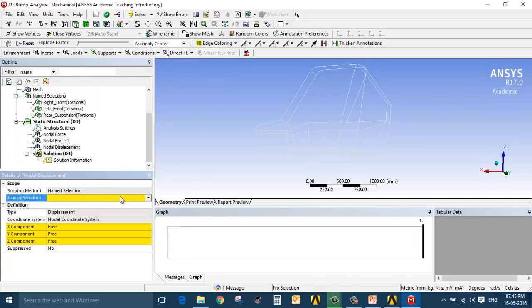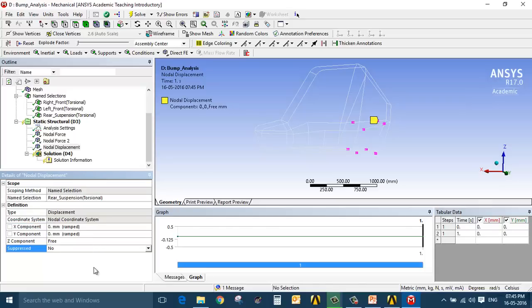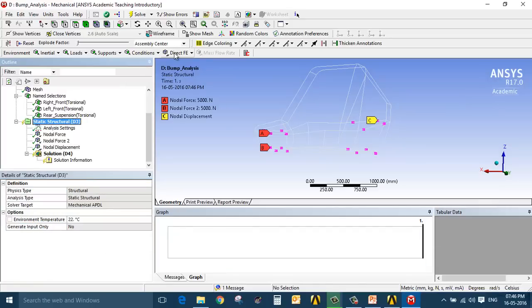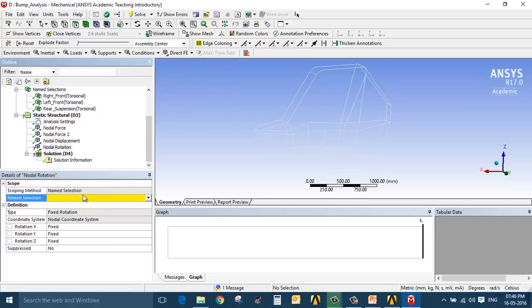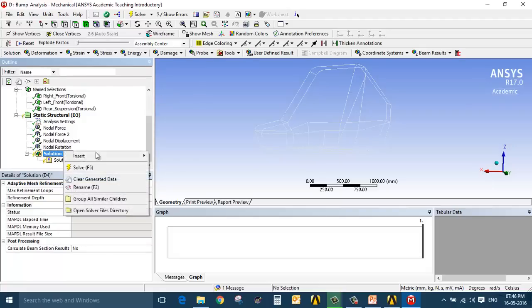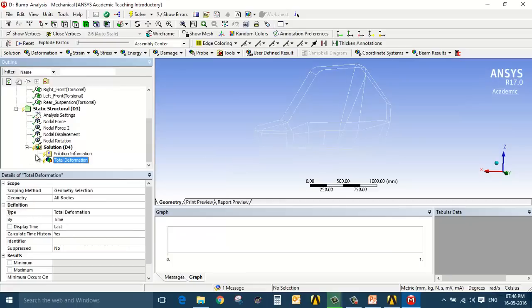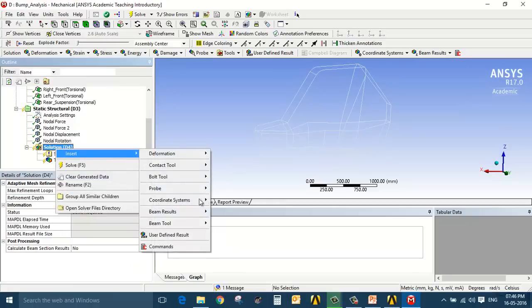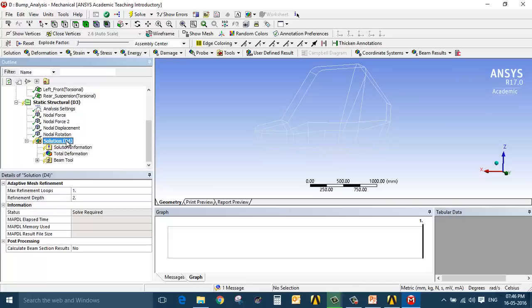Similarly, nodal rotation, rear suspensions fixed. Then insert deformation total, insert beam tool, and solve this. So with this, I can get the results of bump analysis. In bump also, my suggestion is to do front and rear both bump analysis.